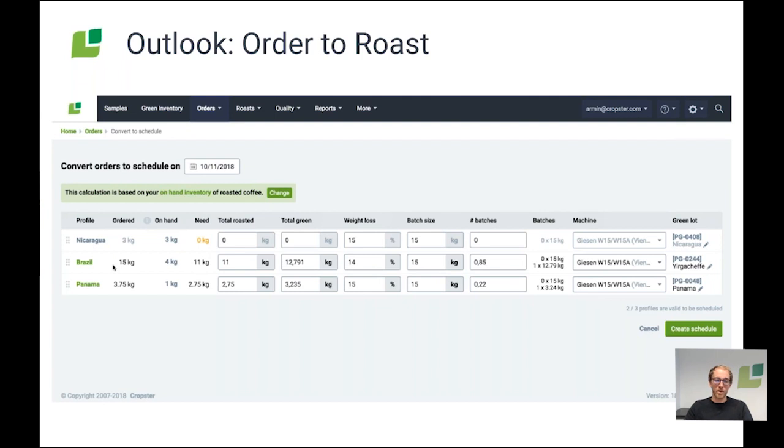15 kilograms are ordered based on your aggregated orders. You still have 4 kilograms of roasted coffees on hand. So you're going to need to roast 11 kilograms, and that's translated then into your production schedule. We are also working on including web shops, so direct integrations with, for example, Shopify are currently being developed and will come with this Order to Roast feature.